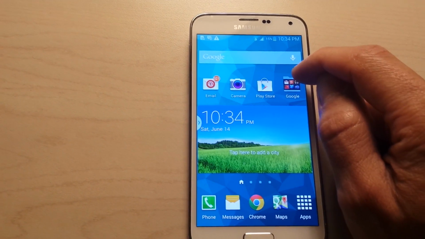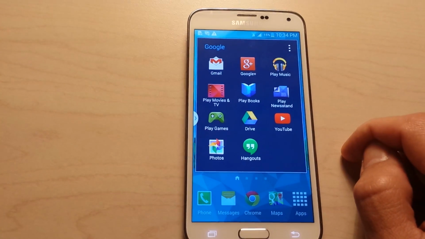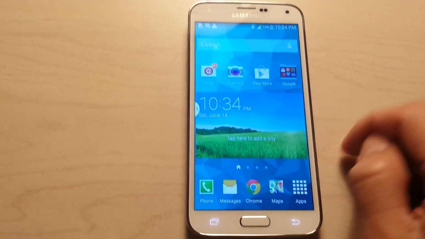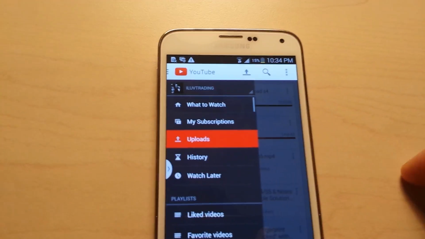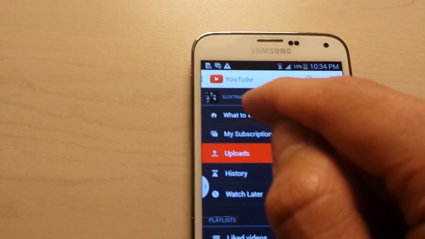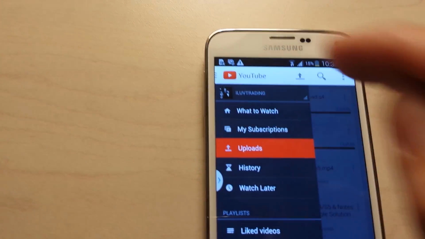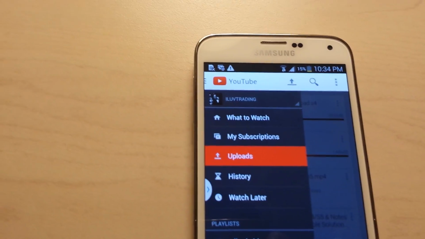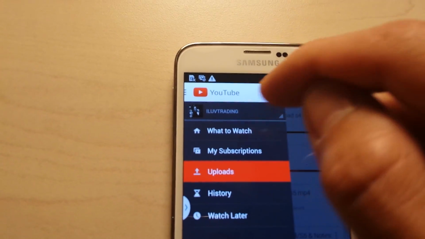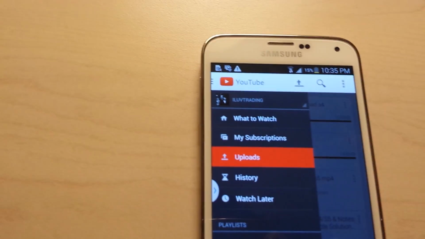First thing you have to do is go into your YouTube app and make sure that you are logged into the correct account that you want to upload the video in. So once you go here, top left hand corner, you want to click on here. And you'll see the user account that you're logged into, and that's the one I want to upload to, so I'm fine here.